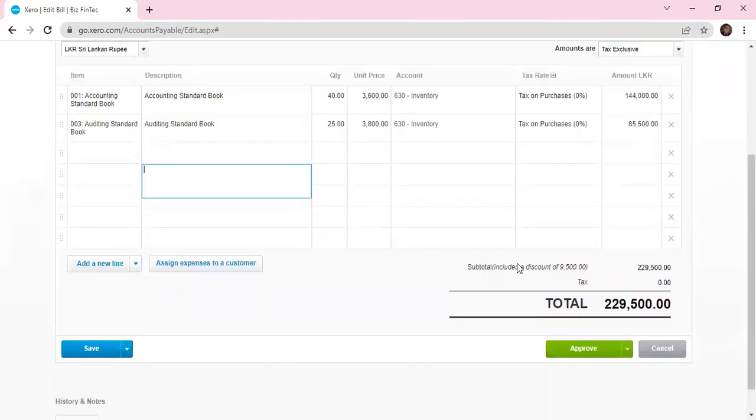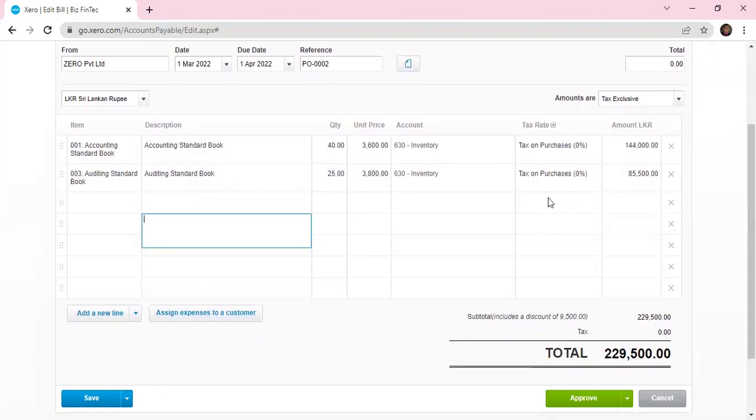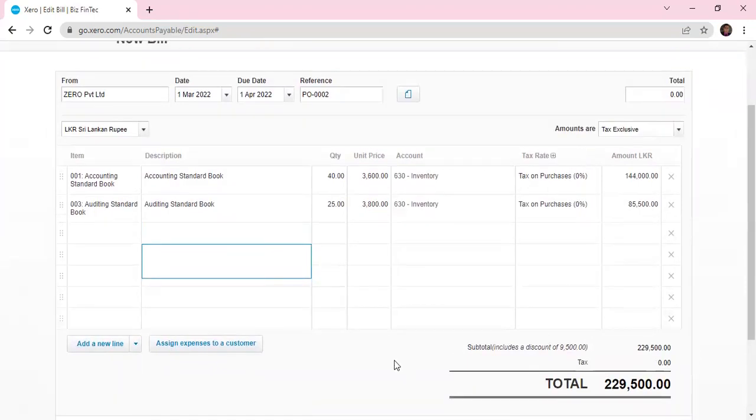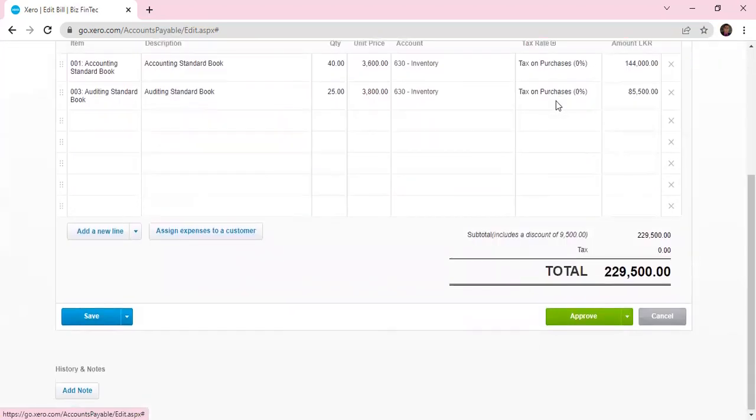Now what are we going to do? Now we have applied the relevant things. We are not taking in tax-related things because it's not under our discussion now. Then I am going to approve it. If you want to submit the bill for approval of a higher person, then you can click it here. Otherwise, you can just click on approve.